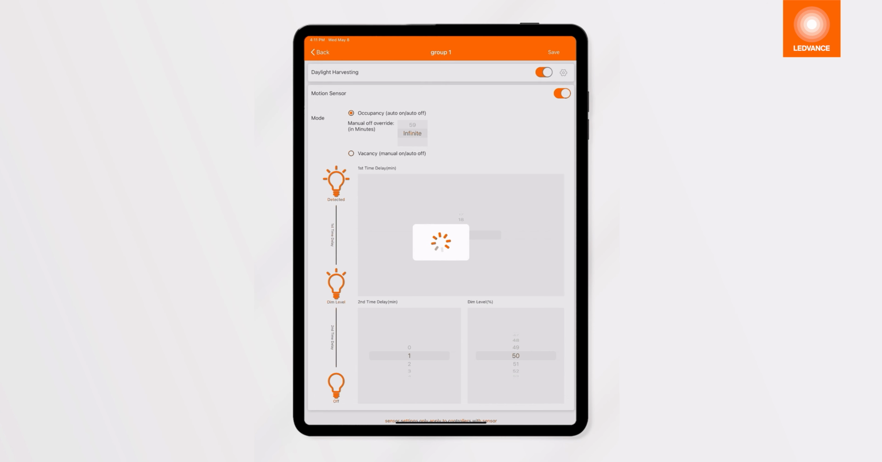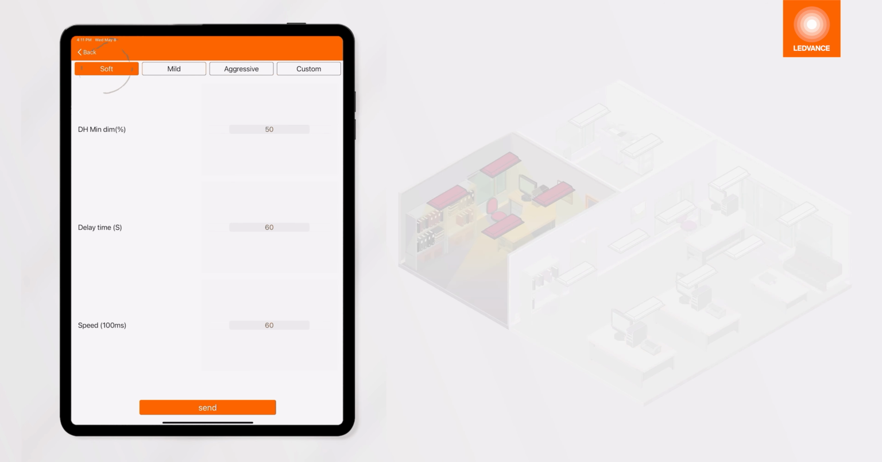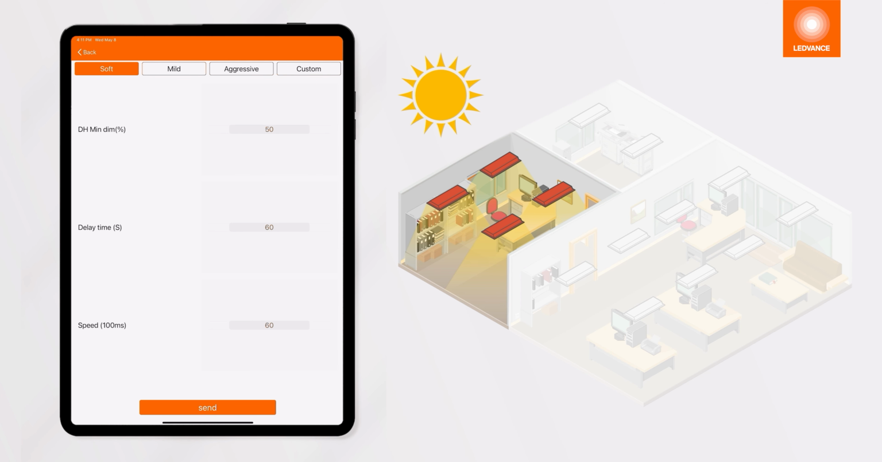First, we need to enable daylight harvesting with the toggle switch. Then, press the settings icon next to the toggle. We have 3 predefined strategies: soft, mild, and aggressive, as well as a custom option. Soft is a slower dimming speed in response to ambient light level changes. This is well suited to an independent office, parlor, or concierge area. It has a minimum daylight harvesting light level of 50%.